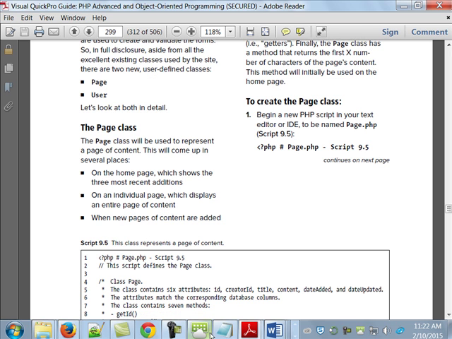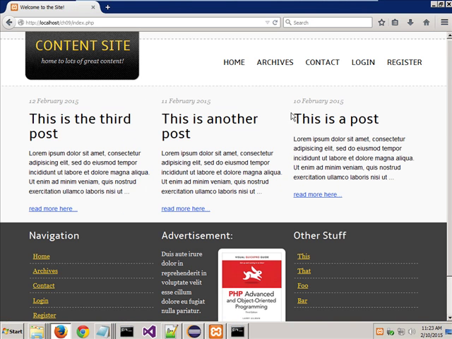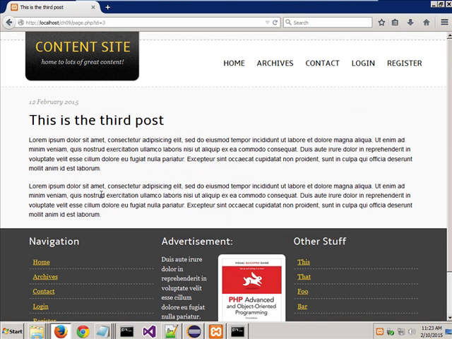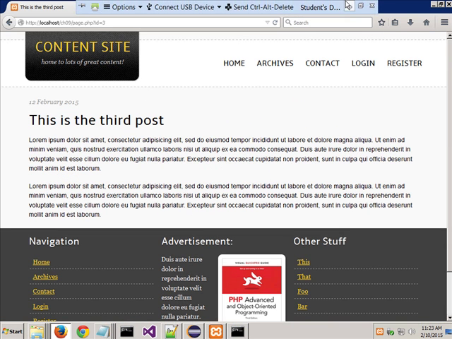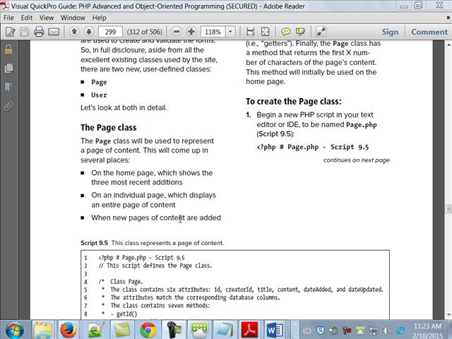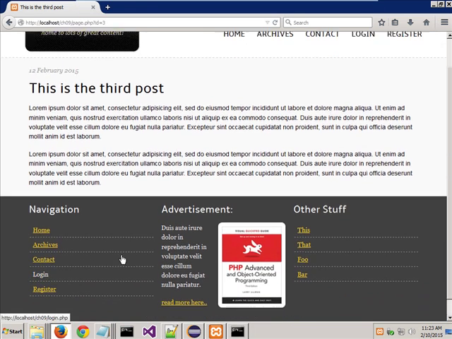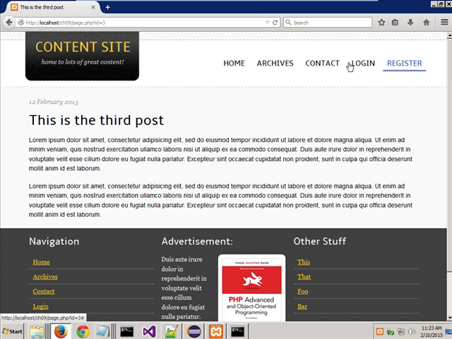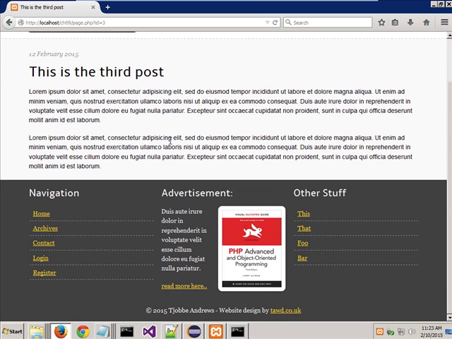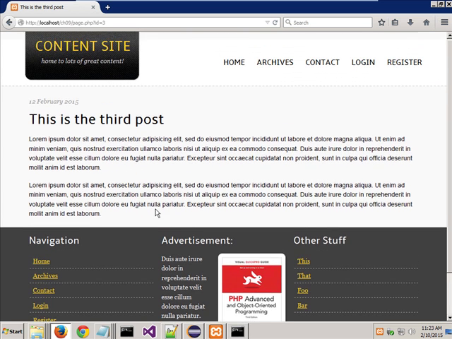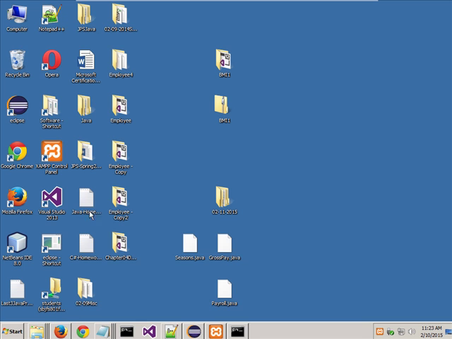So again, what he's saying is, there's the home page, there's the individual page. And when new pages of content are added, and I don't believe that he actually put that in here, so we can add a new page. Read more here, register, login, contact, login. I think you do have to be logged in, and then you will have the ability to go and put in another page. All right.